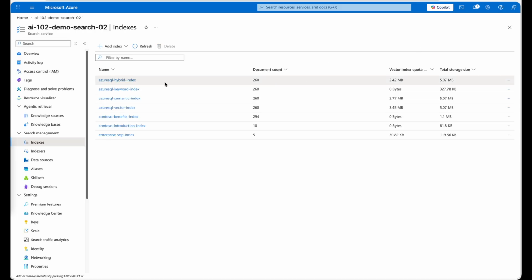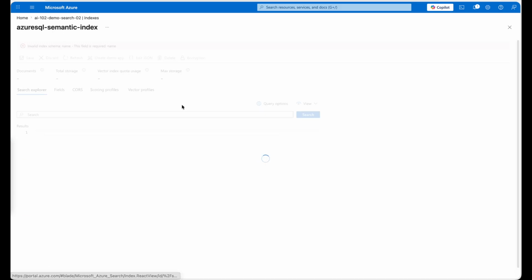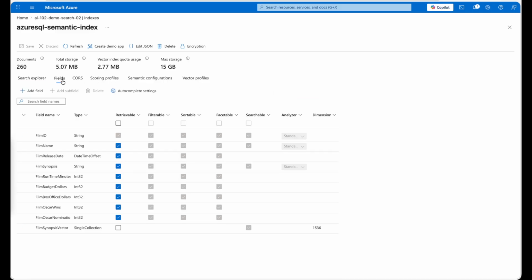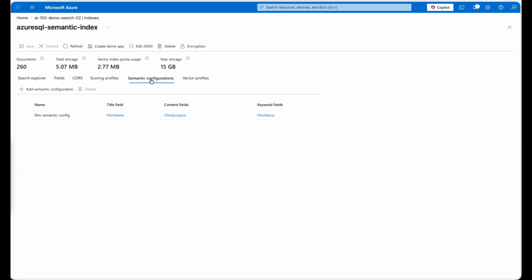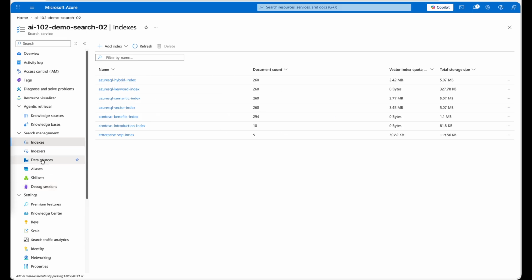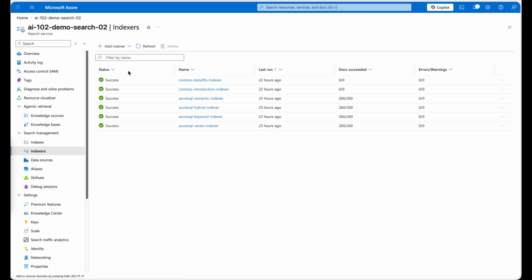Now let me open one of these, maybe the semantic one. If you just come over here, field-wise it will be the same fields, except that we will be adding one additional field to store the vector information here. And if you just come to the semantic configuration, exactly the same thing, right? The priority field is going to be this, and the content will be in this, and the keyword search will be using this field. And the vector profile, you can see it here. So this is how we create the index, and finally we will create an indexer.